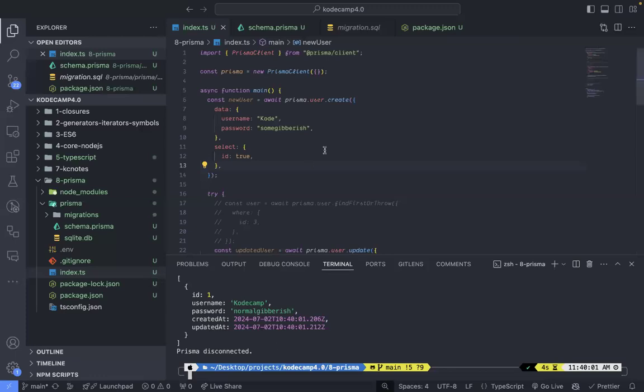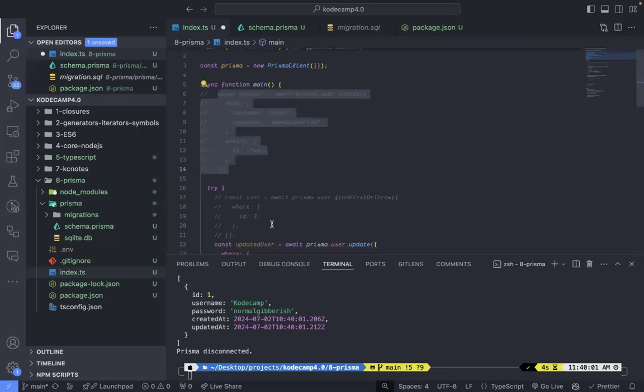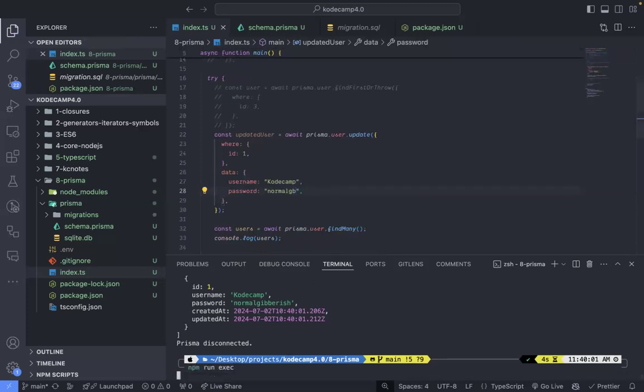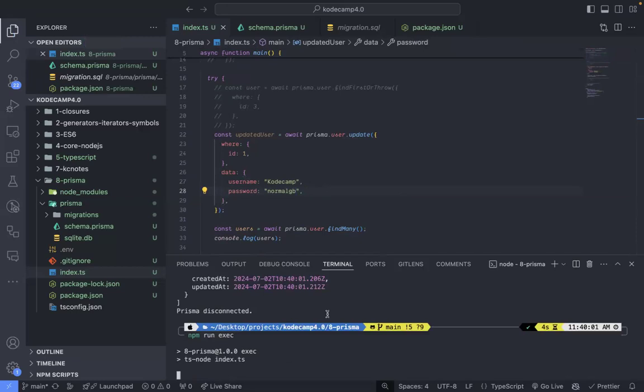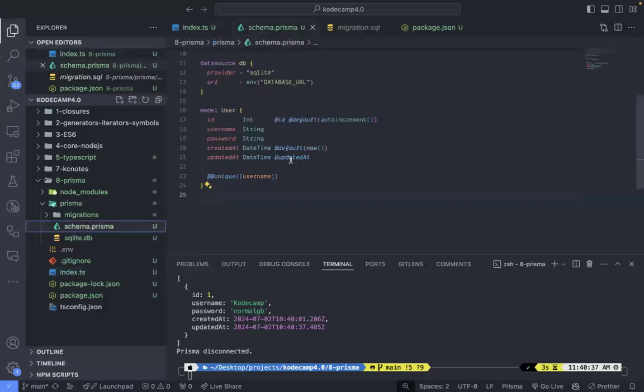Okay, now if you go ahead and update this user, let's comment this one out, and then update this user, KodeCamp, with this normal gibberish, and then we'll go over here and run npm run exec. Okay, so this time around we have our user. Our user was created at 10:40:01, but then we updated it at 10:40:37. So now you can see the time we updated that. Now you can see what updated at simply means: the time we created, the time we updated.